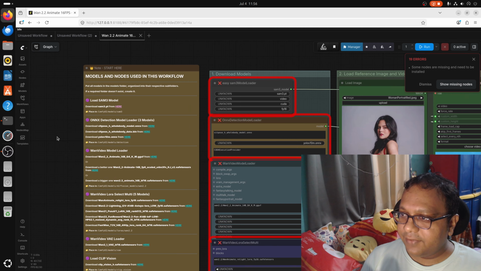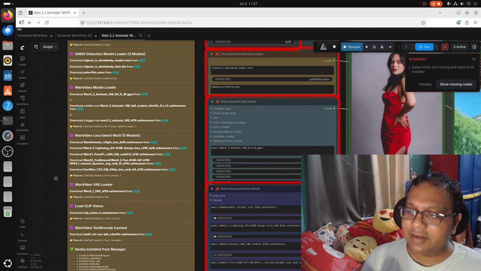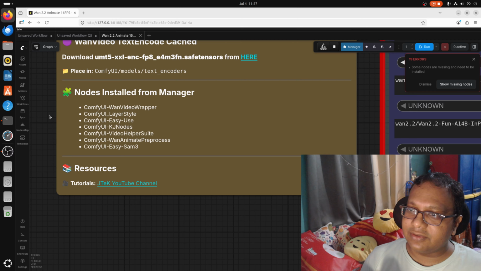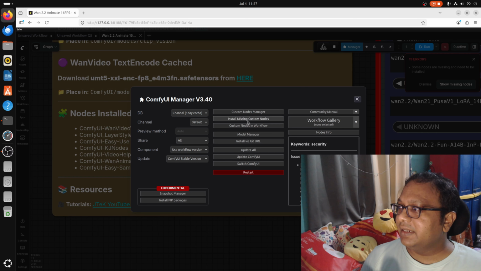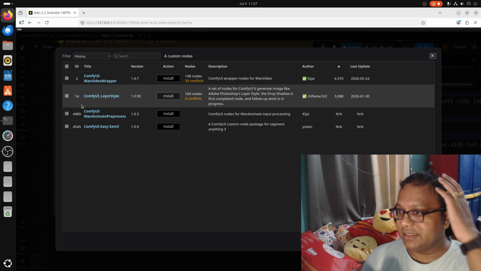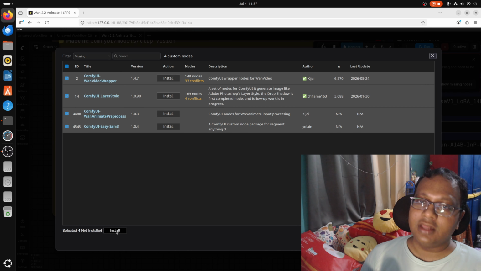After refreshing, you could see I have 19 errors because these are all red and do not have the nodes. If you go down here, you could see these are the nodes that need to be installed from the ComfyUI Manager. So go to Manager, this place here. Here you have install missing custom nodes, which would try to find all the missing custom nodes. It could find only these four. So whatever it finds, select all and install all those nodes.